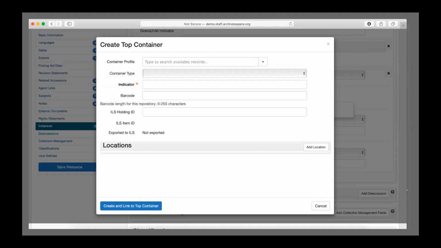And if you would like to make use of the space calculator, which can determine where you have space in your holdings for new material, you need to use container profiles. Container profiles can be linked to instances in Accession or resource records. Once you've completed all your information, you would just select Create and Link to Top Containers.